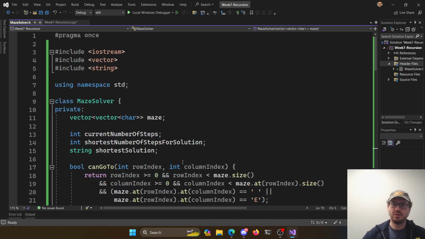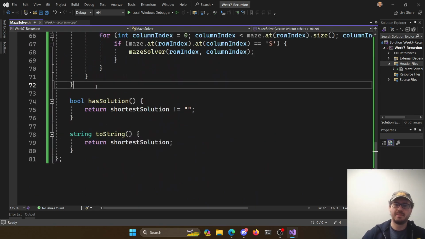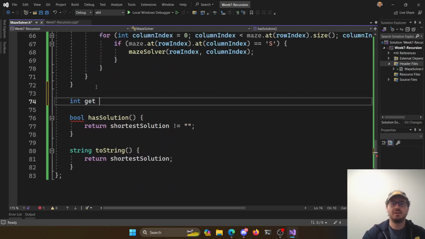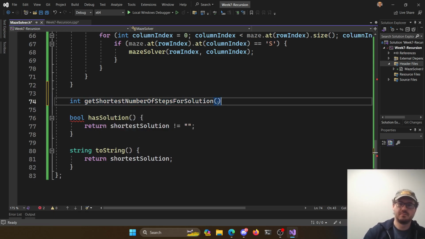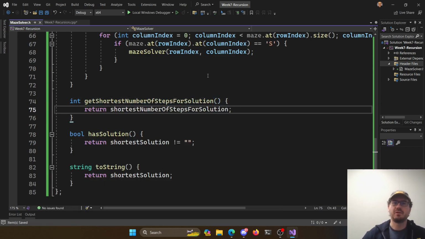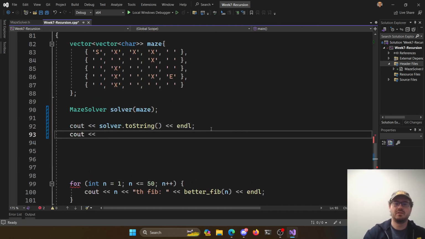And then we probably also want to know what that number of steps was. Probably need a function for that. Int getShortestNumberOfStepsForSolution, and we return that value. So shortest solution is a solver dot getShortestNumberOfSteps.